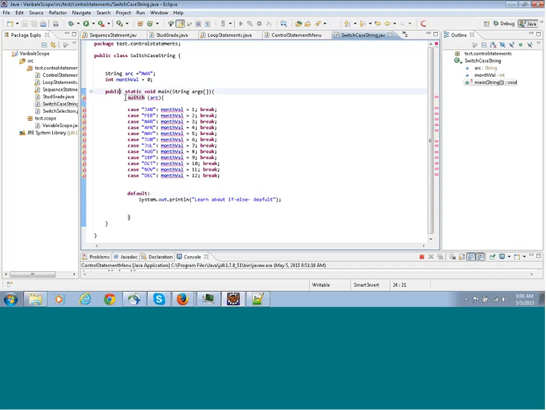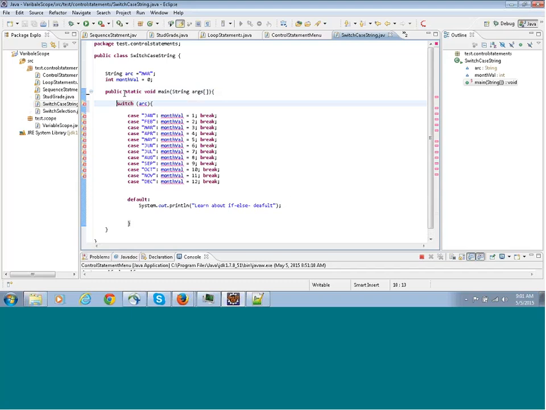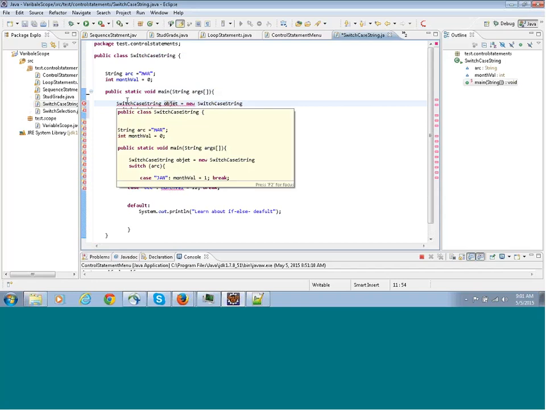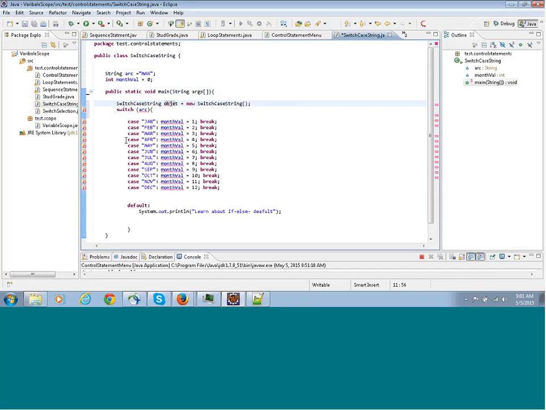Correct. Do we have to create? What is the other way? Make it static? Yeah, absolutely correct, John. So either we have to create an object of this. Yeah, that is correct. Either we have to create the object of this class, or we have to make both of them static.